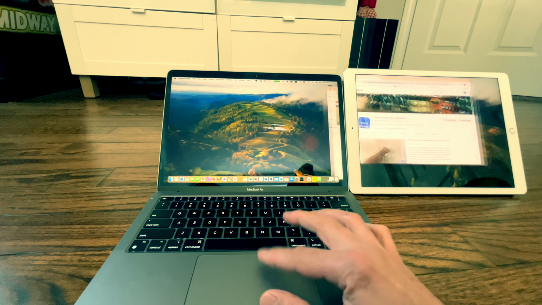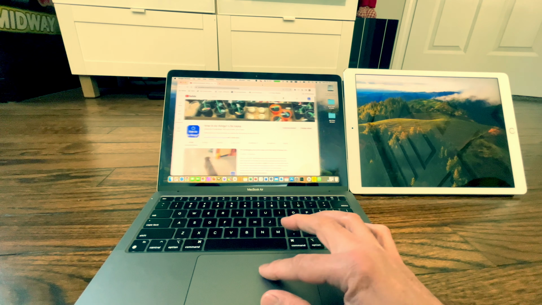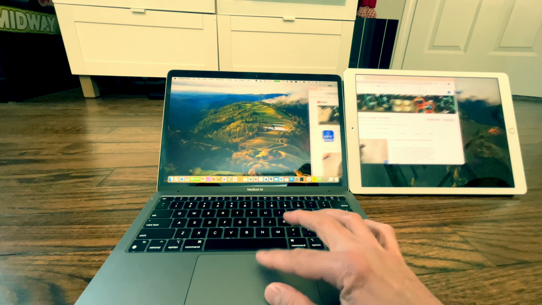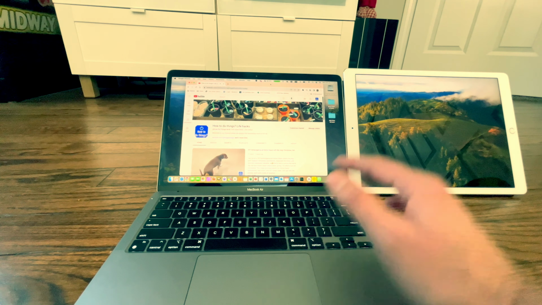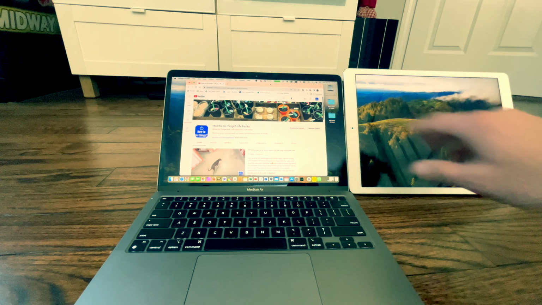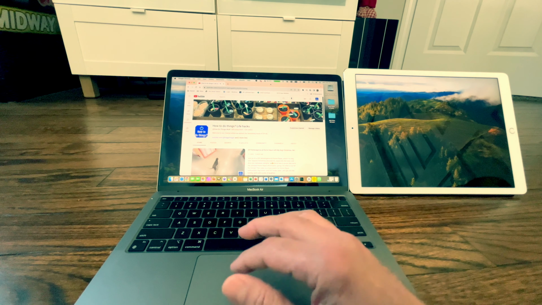And as you can see, it's pretty easy to slide from one screen to the other. I do not have them connected with a wire, as you see. They just need to be in the same Wi-Fi network.